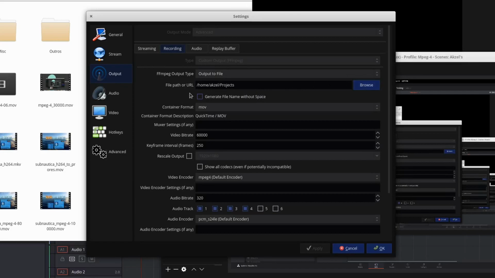File path is wherever you're saving your stuff to. You want the container to be MOV. And the bitrate is largely dependent on what type of video you're recording. Like if it's gameplay or something, you want it higher. If it's just screen capture like this, you don't really need it as high as I have it right now. But 60,000 is a pretty good sweet spot for everything I do, it seems. So I'm going to stick with this for now. I might tweak it from there.